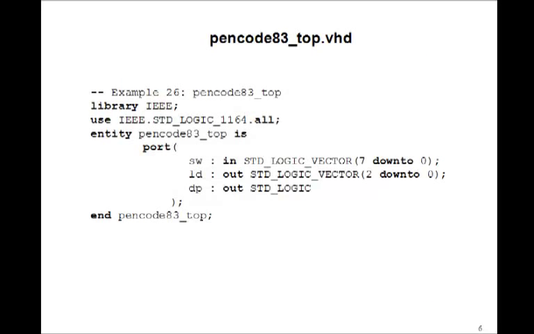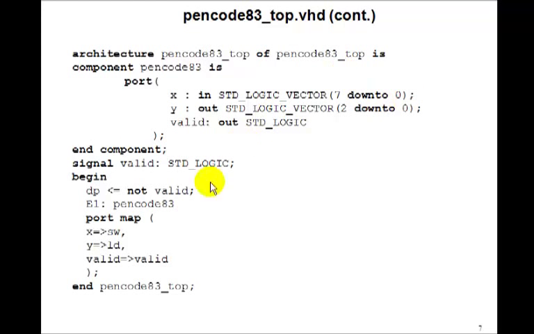You can design a top-level design and play with it on your board. Make the switches 7 down to 0. Those will be the inputs. The outputs will go to the LEDs, the rightmost 3, and the decimal point will be the valid signal. So we'll set the decimal point to not valid. Here's the component for our 8 to 3 priority encoder. And we'll just port map it. X goes to the switches, Y to the LEDs, and valid to valid.